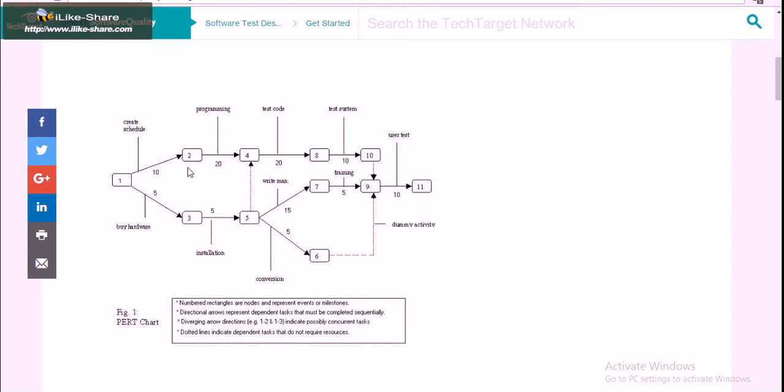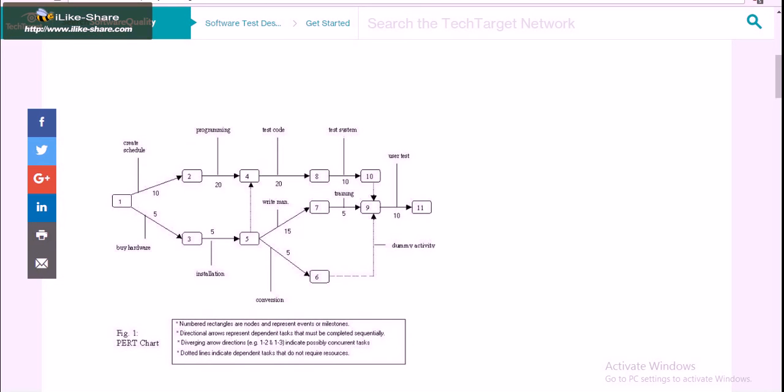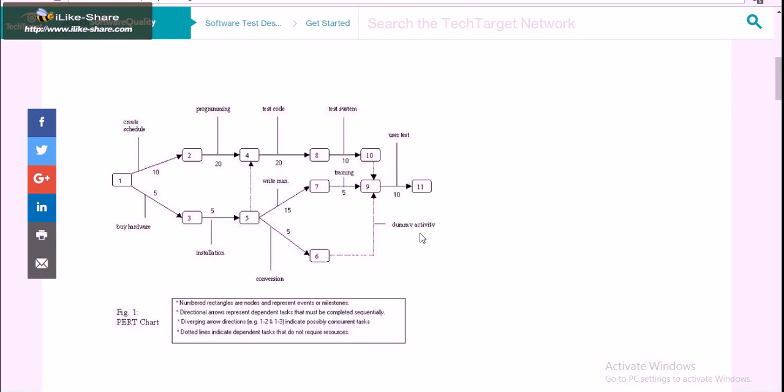These numbers here that you see represent the allotted time for each task, and these labels here are directional lines that represent a task in the project. And as we move on here, the dotted lines indicate the dependent tasks that do not require resources.